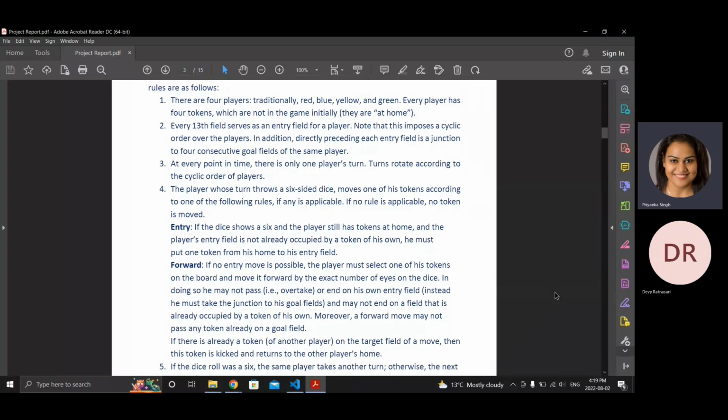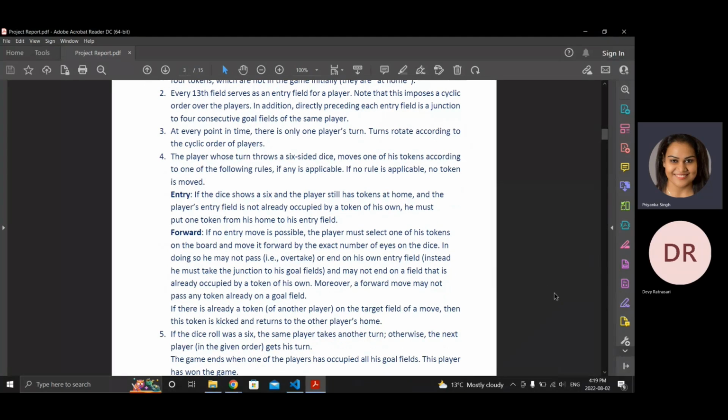At every point in time, it's always one player's turn, and the next one comes to the next player. Let's say it's one player's turn and he rolls the 6-sided die. Basically he can do an entry. For example, if the die shows 6, the player can take out the tokens at the home location and then start occupying the field with tokens of his own.